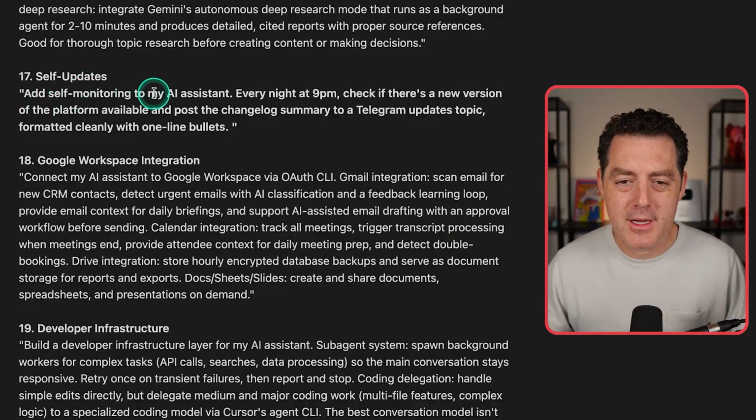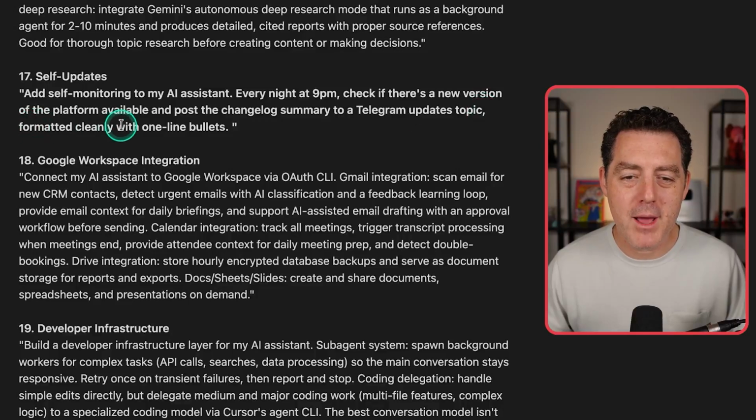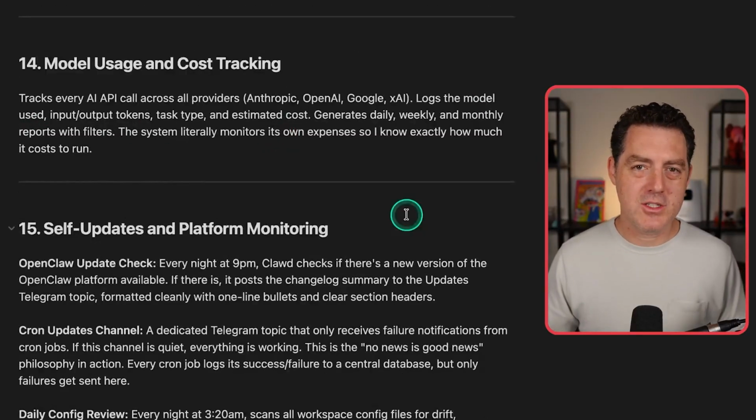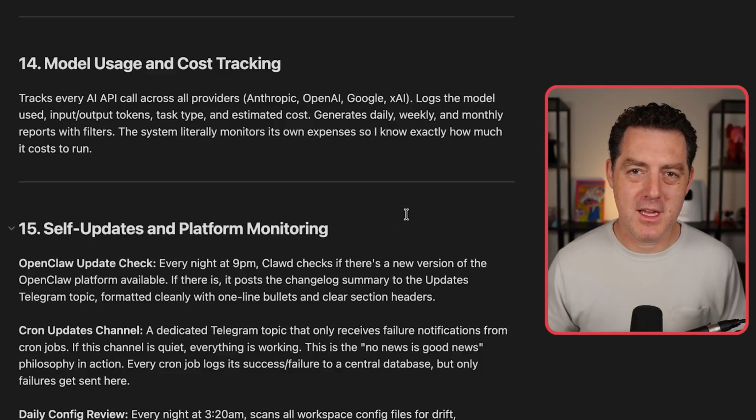So here's the prompt for that. Add self-monitoring to my AI assistant every night at 9 p.m. Check if there's a new version of the platform available and post the changelog summary to Telegram updates topic, formatted cleanly with one-line bullets. That's it. All right, a couple nice quality of life things that you should do.